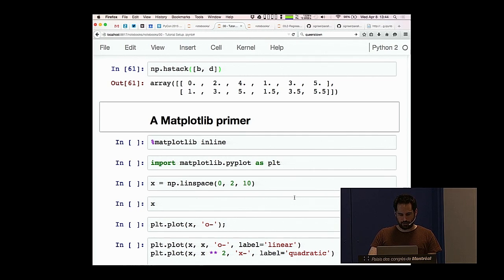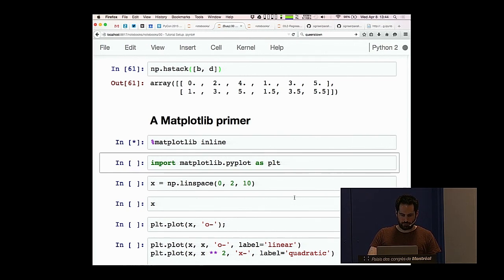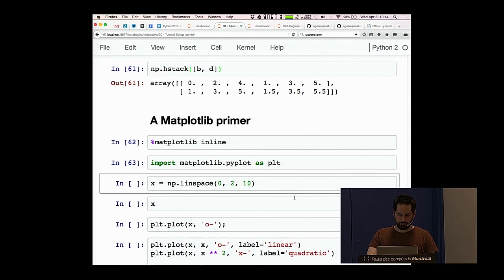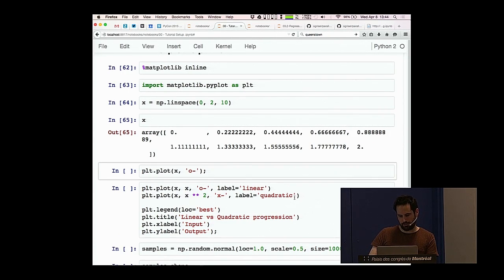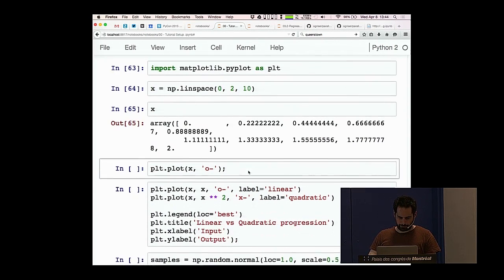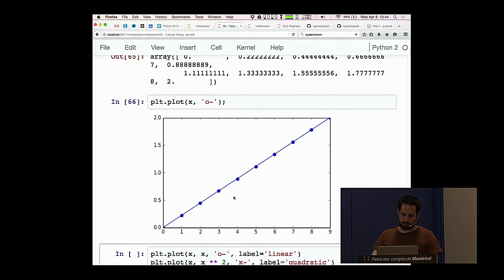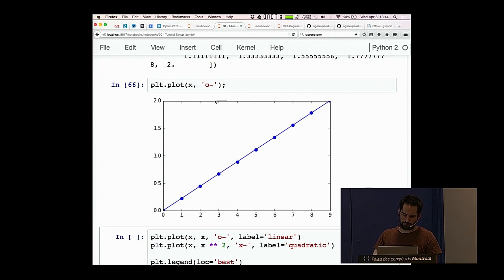So finally, we will also use a lot of matplotlib to visualize the data. So here I'm creating first the first array, X, with values between 0 and 2, and I want 10 values equally spaced. I can plot those values using the plt plot function. So you can see those are my values between 0 and 2.